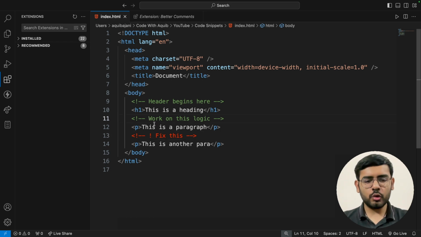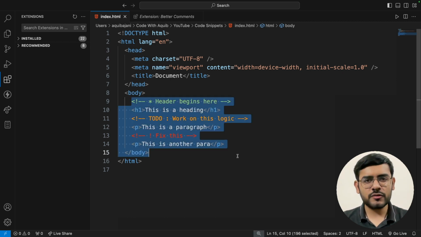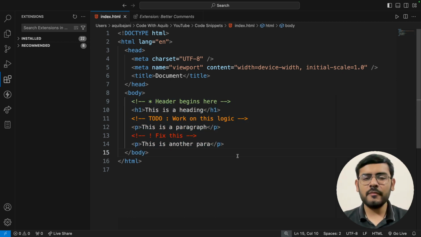This is then a to do for me, so I can change this to a to do, and you can see it turns orange. Similarly, this can be either a question mark, a normal comment, or a star, which is again a normal comment for us. So we can decide which color indicates what for us, but this makes the comments really useful by visually highlighting them for different purposes. This is better comments.